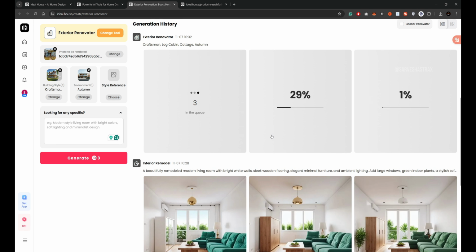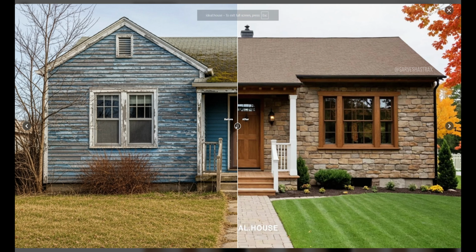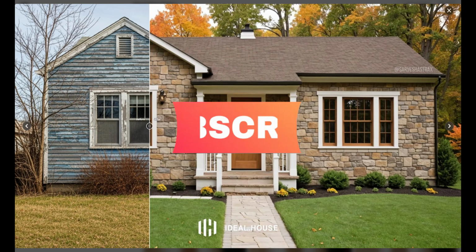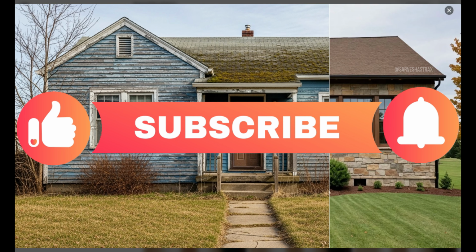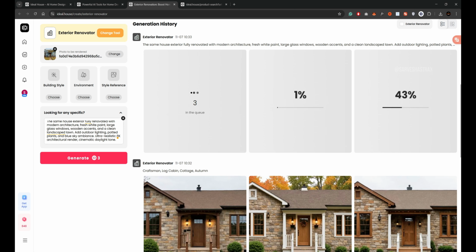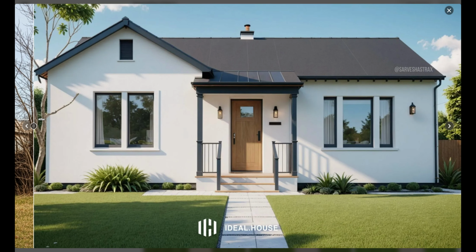I ran the first test without using any prompt, and look at the result! It's mind-blowing. The transformation is massive, and the AI has beautifully enhanced the structure and color tone. Then I tested it again with a custom prompt, and the new output was even better, simply fantastic.